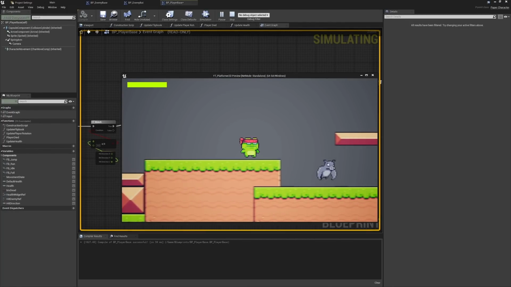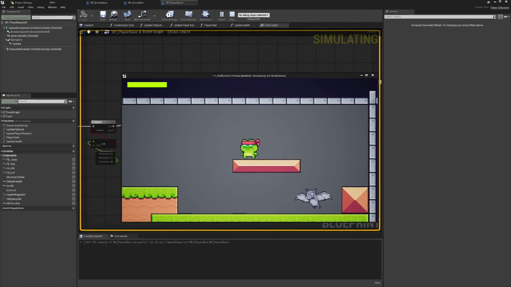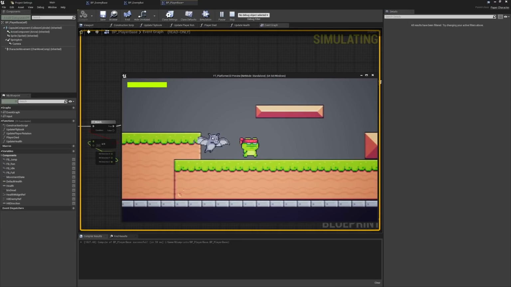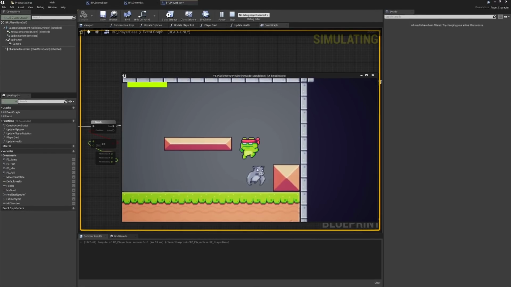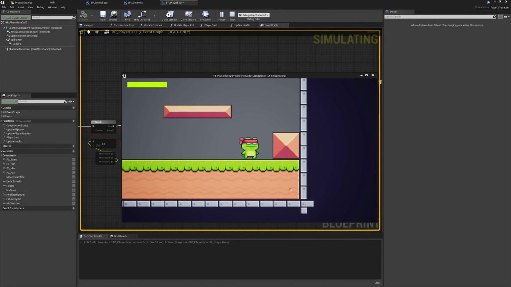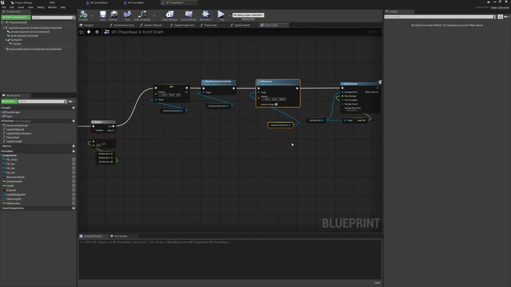Oh, there we go. So I kind of touched that from the wrong spot, but you saw that we got the impulse upwards there. So try and do it with this one. And there we go. I mean, that actually looks okay. I thought that was going to be a bit more extreme. 500 looks as though it could be a pretty good value to go with there.